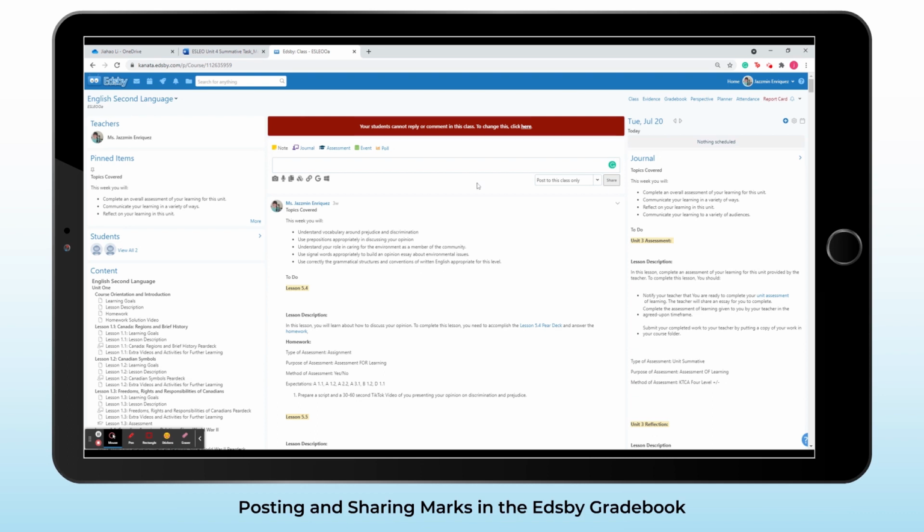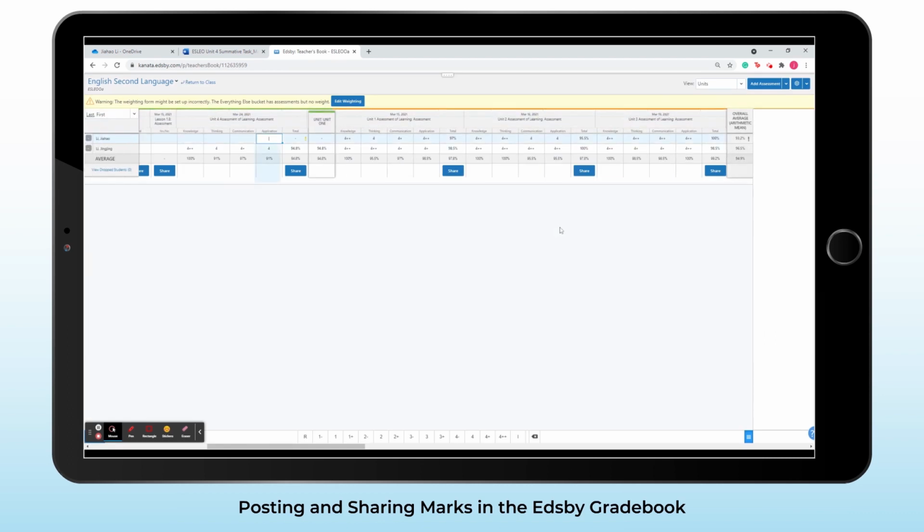Then once you're inside the class, you want to click on Gradebook. It's a link at the top of your page. And then it will lead you to the Edsby Gradebook. Third step is to look for the student. So in my case, I will be uploading the marked Unit 4 assessments of Lee Jahao. I will be recording his mark for knowledge, thinking, communication, and application.